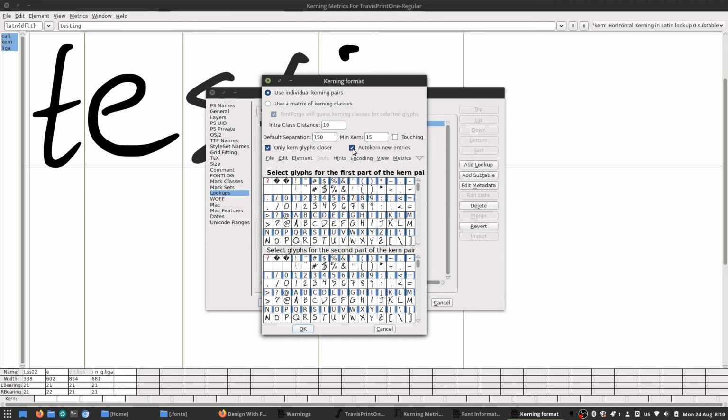So I'm going to turn off auto kerning new entries because we're going to create a bunch of pairs right now, and I don't want it to try to figure out the automatic spacing between them. I actually just wanted to leave them as the default. And you can leave this enabled or not. This will prevent you, if you say only kern glyphs closer, that means you're not allowed to move them further apart. I'm not sure if this just governs the auto kerner or not.